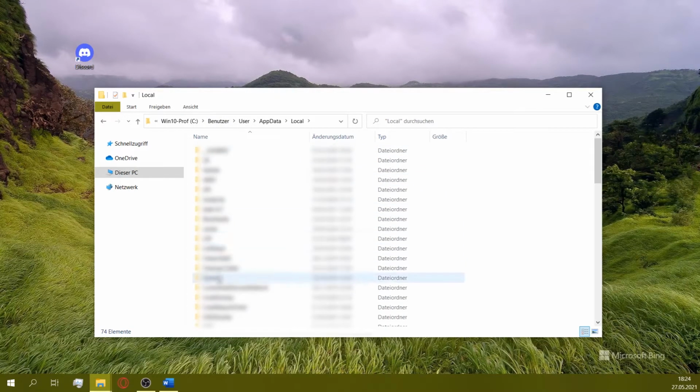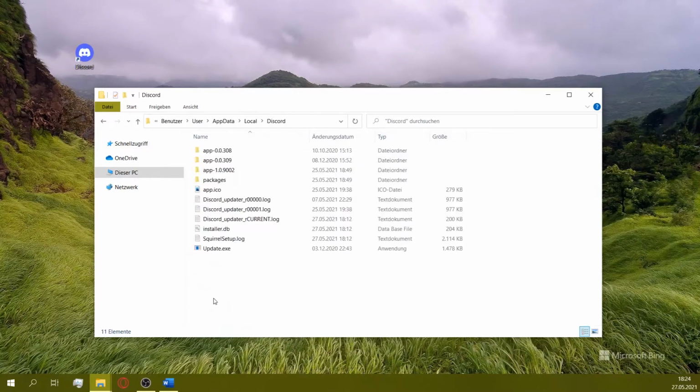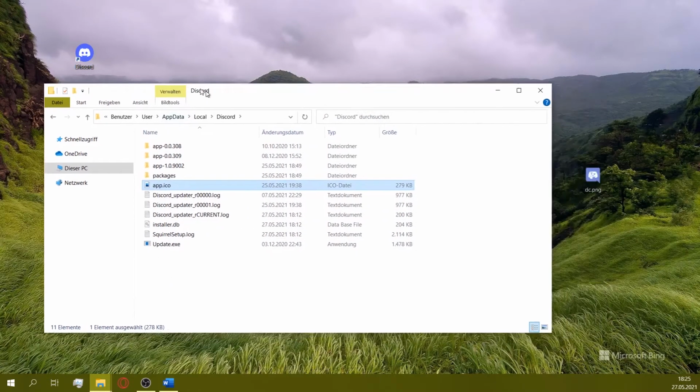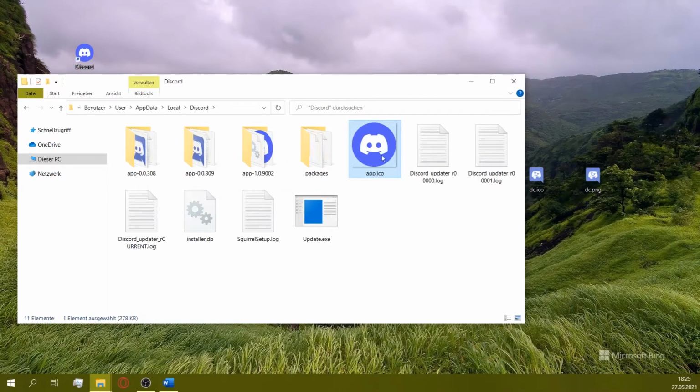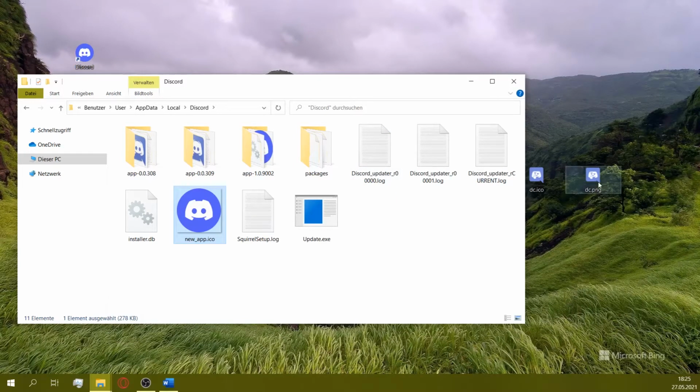Now look for Discord. And you'll find one file, which is named app.ico. That's the one we need to replace. If you don't want to delete it, just give it a different name. I'll name it new app.ico. You can paste your ICO file in here and name it app.ico, as it was before.